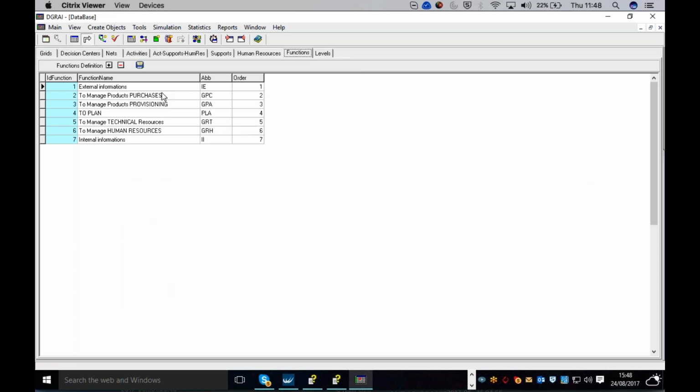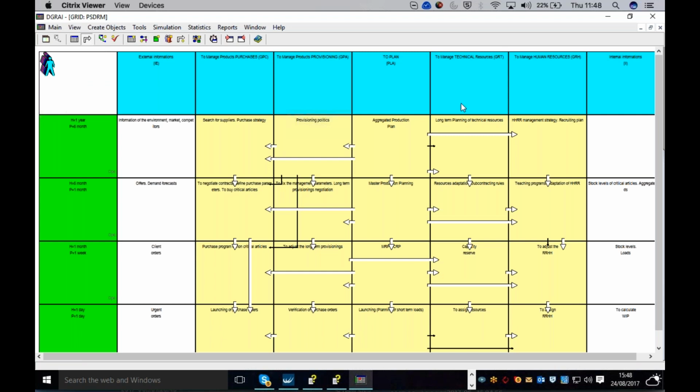So if I want to show the external information at the left, I will put a 1 here, and if I would like to show the internal information at the right, I will put a 7. That's why we see this information here and here.